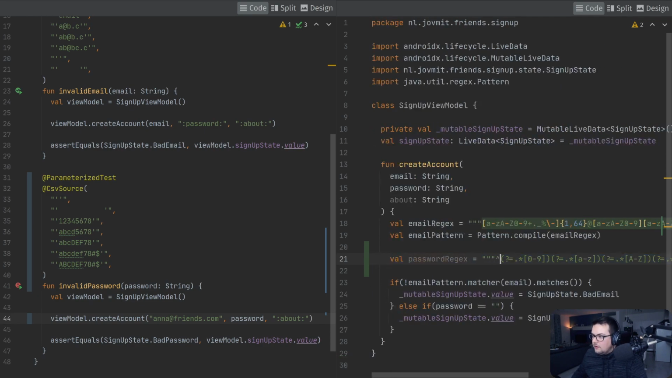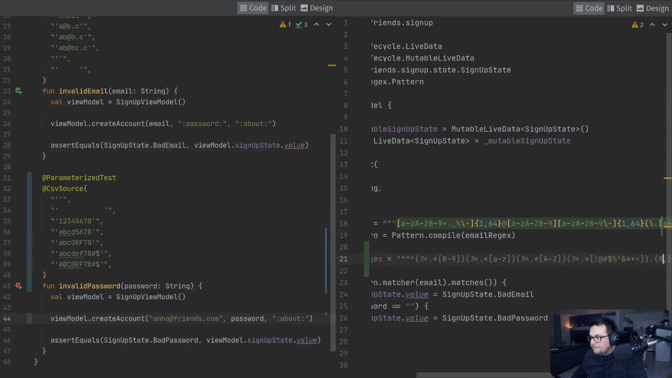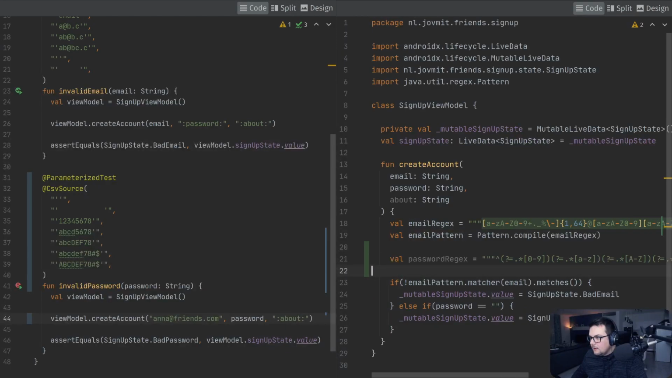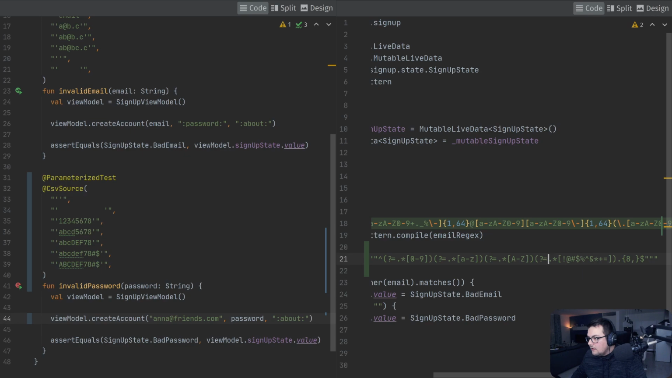So the regex says that we are expecting a string, so this is a start of a string. Then here we say that we expect at least one number, so in range from 0 to 9. Then we expect at least one letter that is small letter, then at least one big letter, so it should be in the range from A to Z. Let's see. So that was this, and then we expect at least one of these characters here.